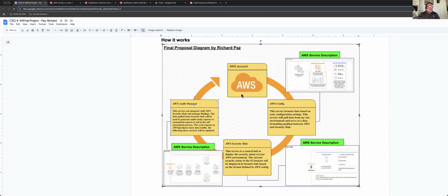So we're going to set up AWS Config. We're going to talk through AWS Security Hub, and then we're going to go through AWS Audit Manager to essentially accomplish this pre-audit, if you will. Essentially, the purpose of using these tools is to prepare yourselves for a full-on audit of your AWS environment.